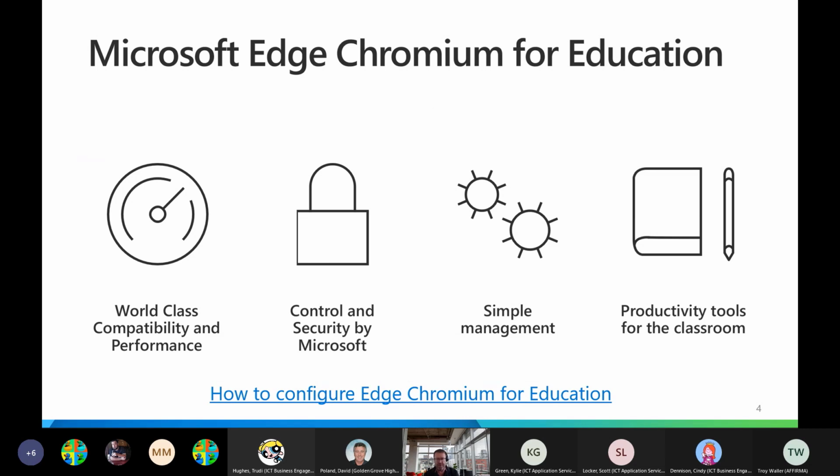So again, wonderful compatibility with the websites, compatibility with older sites that require IE 11, but also those things that Microsoft bring as well. So that control, security, and management that you'd expect from Microsoft. There's more than 200 policies available, and privacy controls like tracking prevention as well. So there's some great guidance on configuring Edge for education on docs.microsoft.com that we've linked to here.